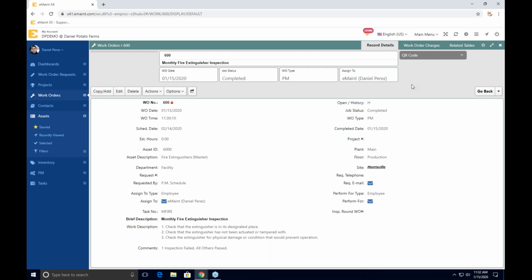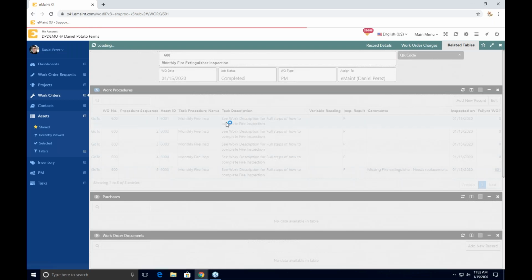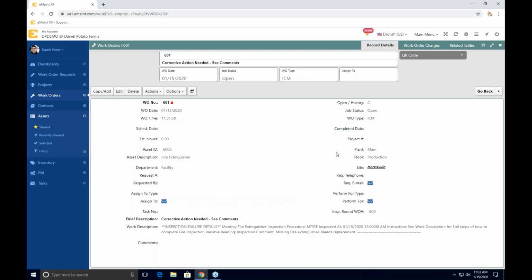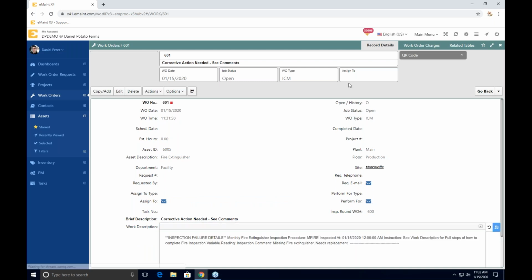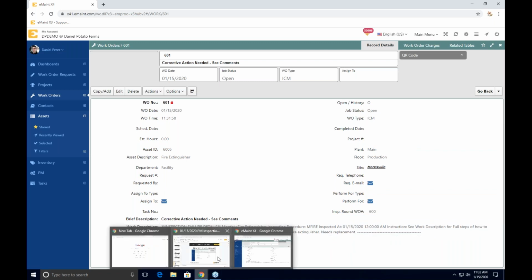All right, so our work order is closed. And if we head over to related tables, you can see here we have that new inspection work order that was created. So if I click on that, it'll bring me over to the work order, and I can see the details of this comment saying that the extinguisher is missing and it needs a replacement. All right, so let's head over back to the slides.